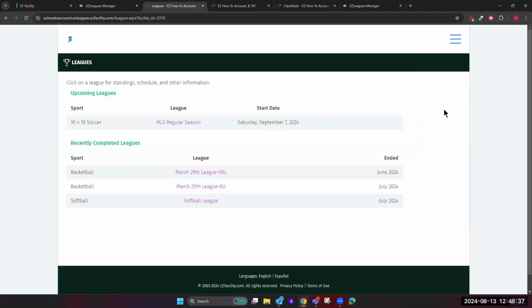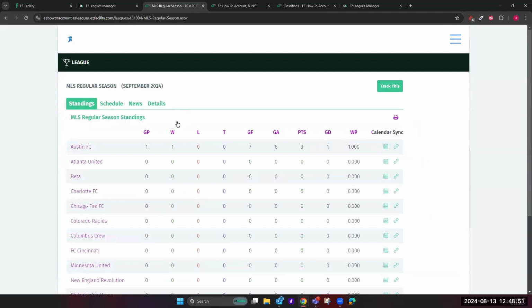Leagues, if we click on the leagues page, it's going to show you exactly what leagues are upcoming, what leagues have recently been completed. Now the league itself is clickable where you can bring it open. Now you can see that Austin here has one win. It tells you exactly what scores they had, what points they're given. So any of the stats that you need.